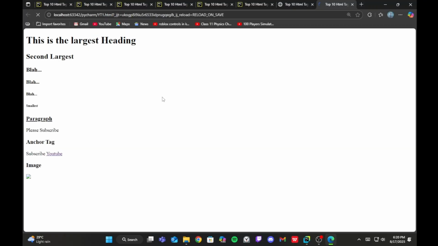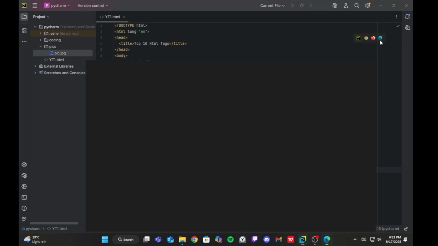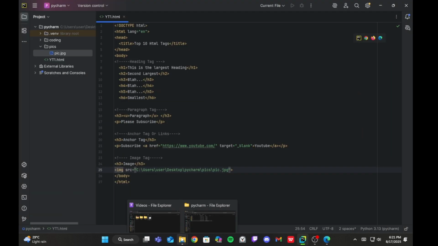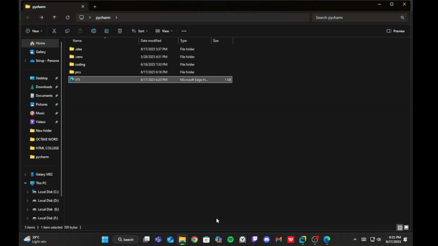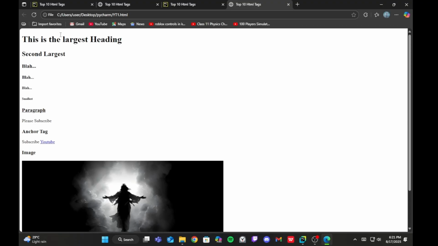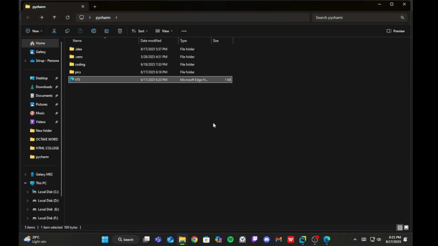We are not seeing this because maybe this is the PyCharm default. We can see this if we go directly to the web page after saving it. Let's go to my file where I'm actually saving my folder. Then there it is, YT1. This is the thing. I'm clicking this. There it is, the image. PyCharm is not showing the image. Maybe there's some kind of error in PyCharm, but you can show this image after saving it.